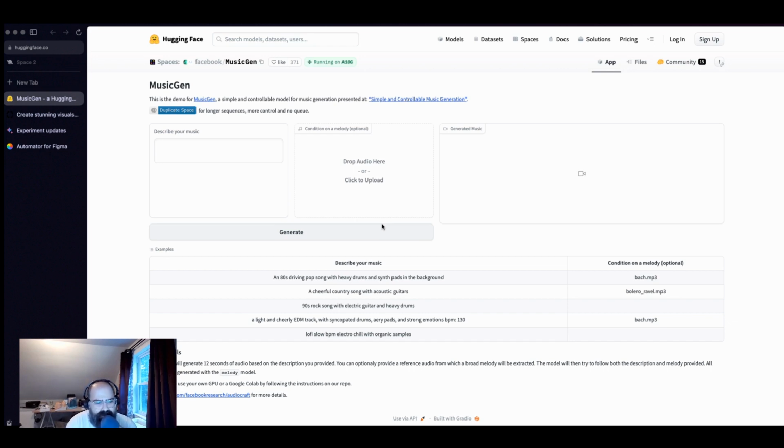MusicGen is something from, looks like Facebook, which is kind of cool. It's very similar to Google's LLM music creation tool we showed off a couple weeks back. But this one you can actually add a condition on a melody.